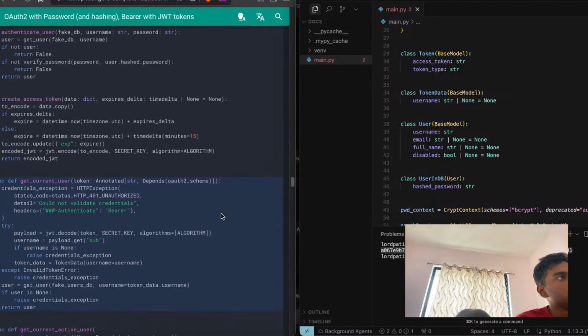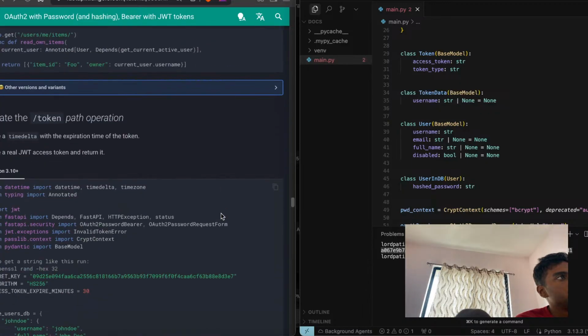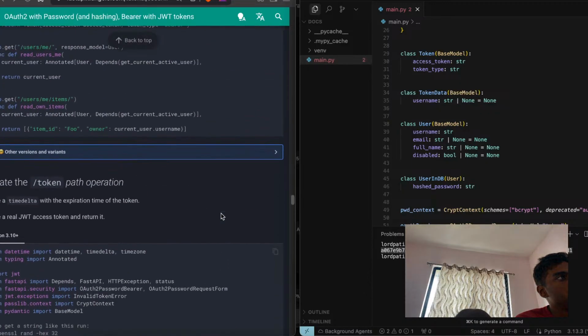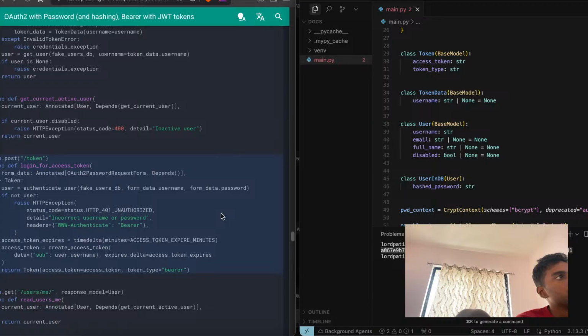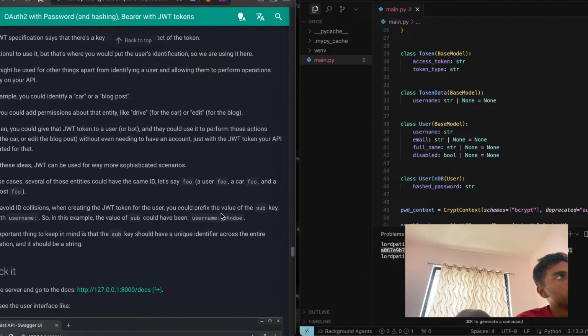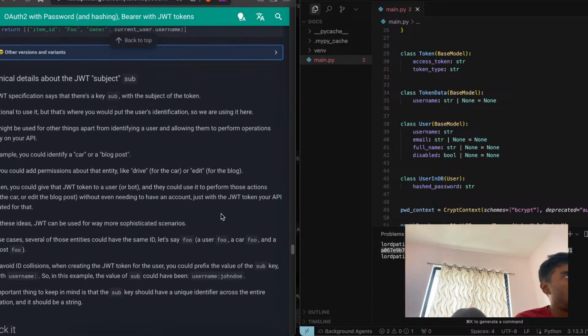Update the token path operation, create a time delta with the expiration time of the token. Create a real JWT access token and return it. Technical details about the JWT subject. The JWT specification says that there's a key sub with the subject of the token. It's optional to use it, but that's where you would put the user's identification, so we are using it here.